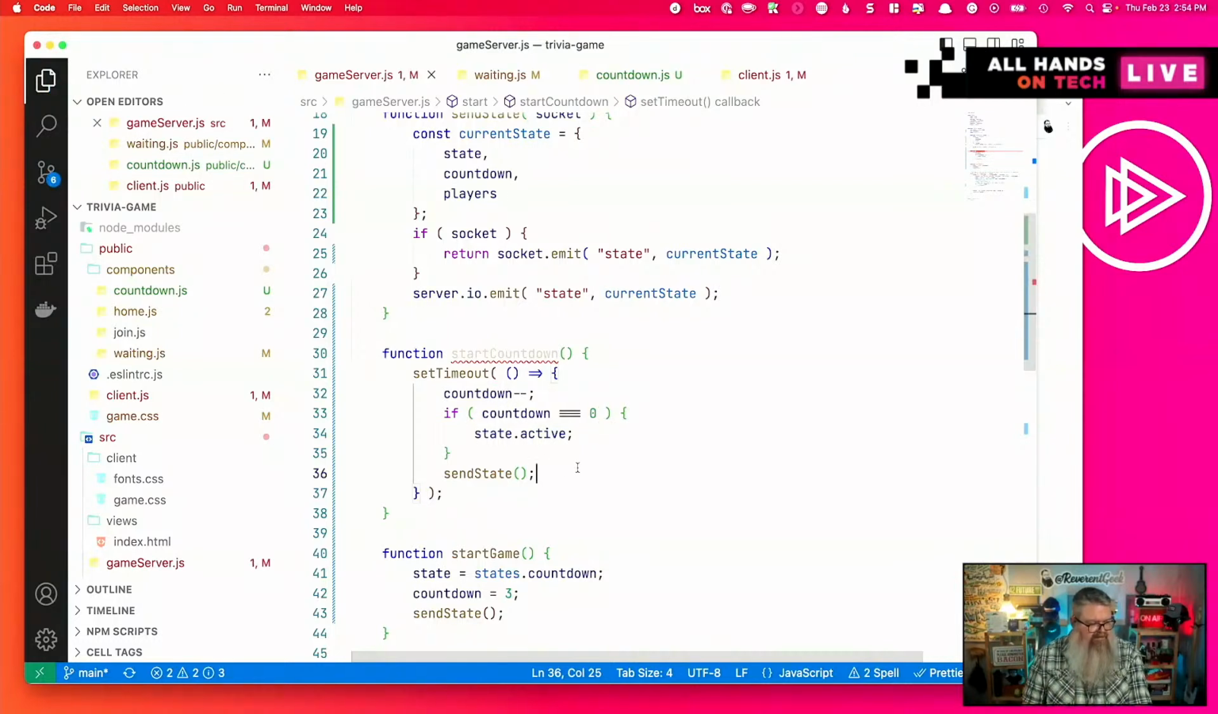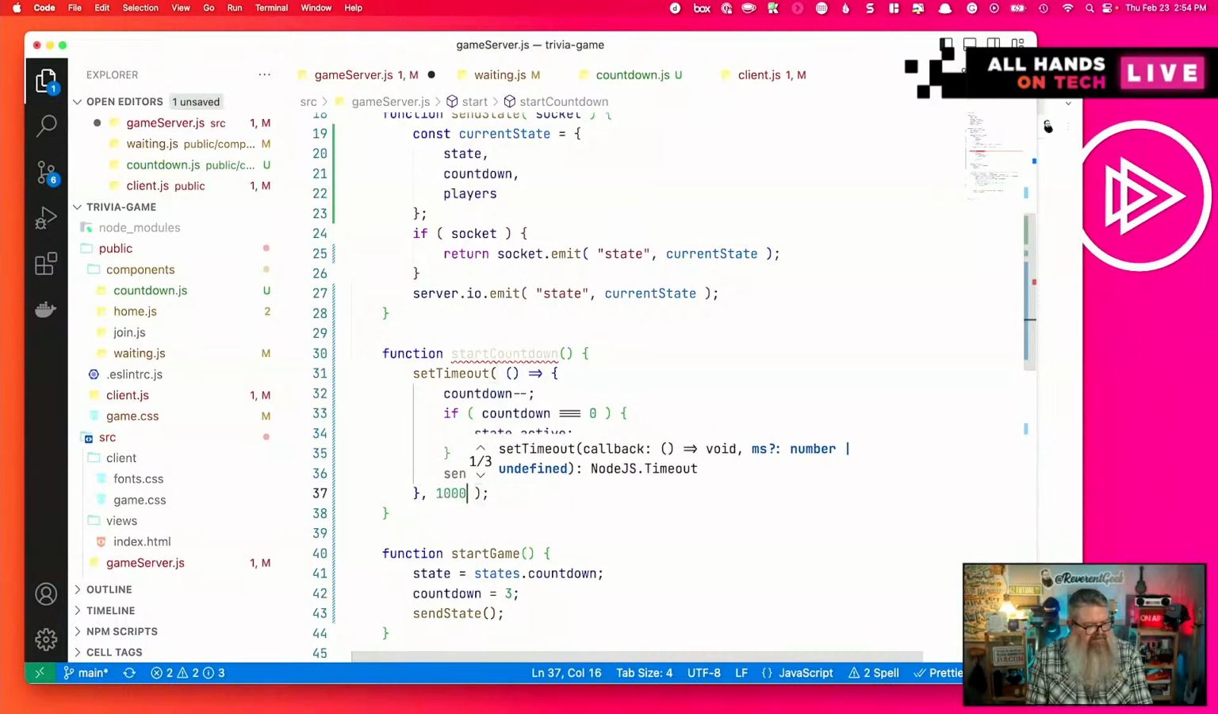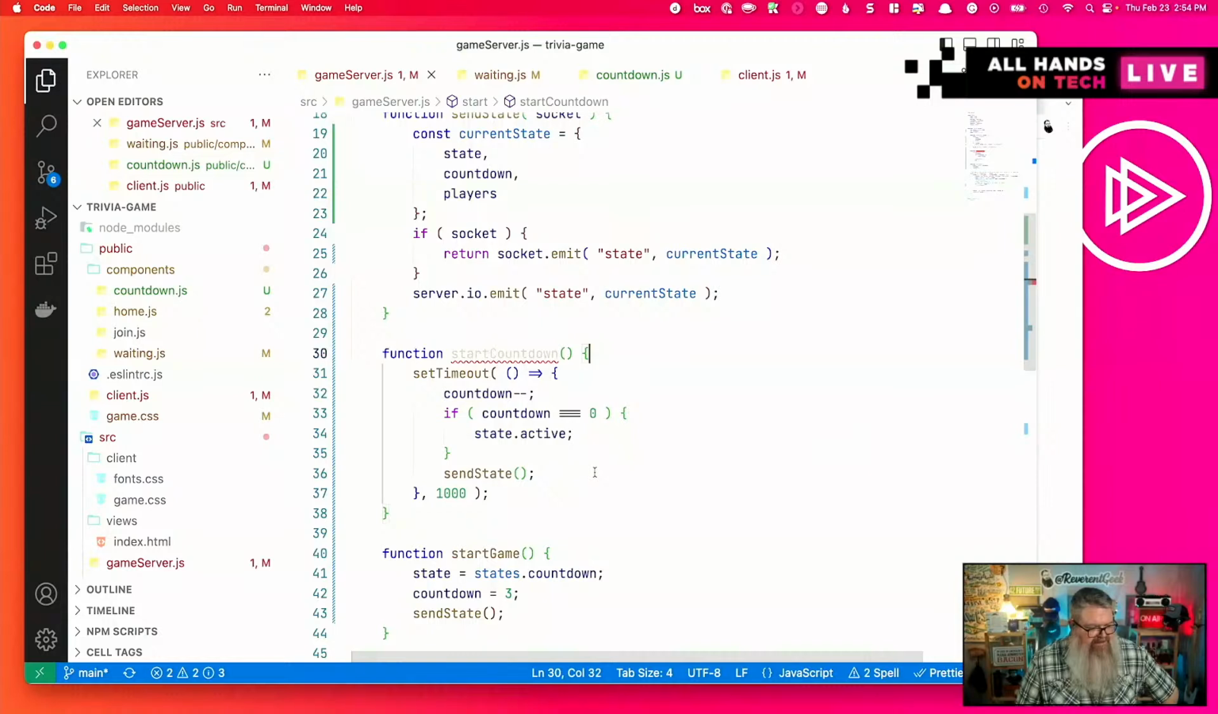And this is going to be after 1,000 milliseconds. And again, this is all very naive in the approach to doing this countdown timer. Eventually, we'll need to figure out a much more robust way of doing the countdown.